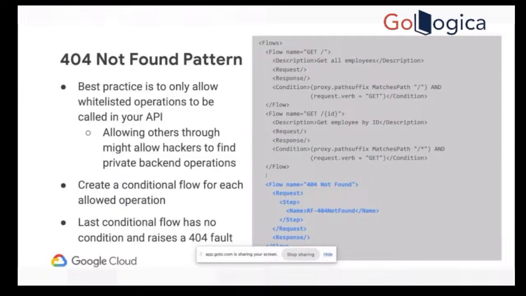So that we will know: if none of them are matching, then we throw 404 resource not found. So we are protecting our backend. If it is not exposed by Apigee, we will not let it go, right? So that is the 404 pattern. The last flow has the 404 and will not have any condition, because if none of them are matching, it is at the bottom and will execute last. So if none of them are matching, it will give 404.